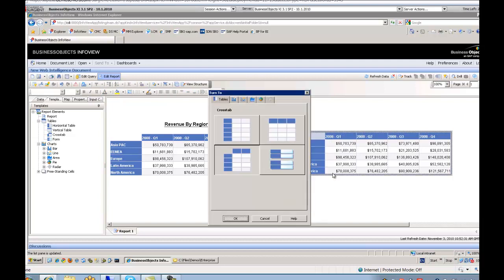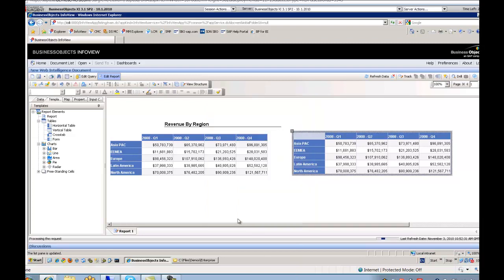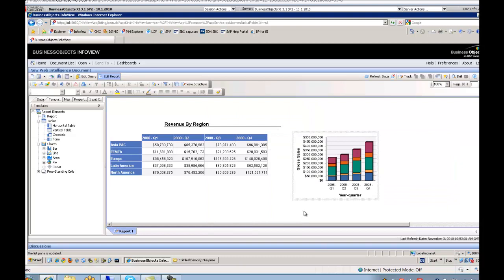By clicking on the Turn To, we can choose the chart type that we'd like, and in this example I will choose a stacked bar chart. Quickly, you can start to see that we've taken this crosstab table and made it into a graphical chart for folks to be able to understand the data at a different level. There are many options when producing a web intelligence document like this. This is just a few.